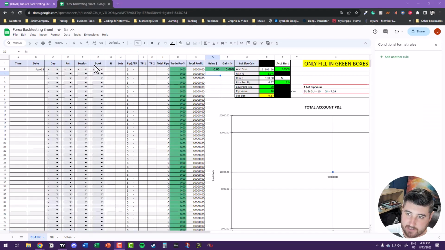So I have the Forex sheet up. It's very similar. There are just a couple of changes, so I want to go over them with you so you're aware.